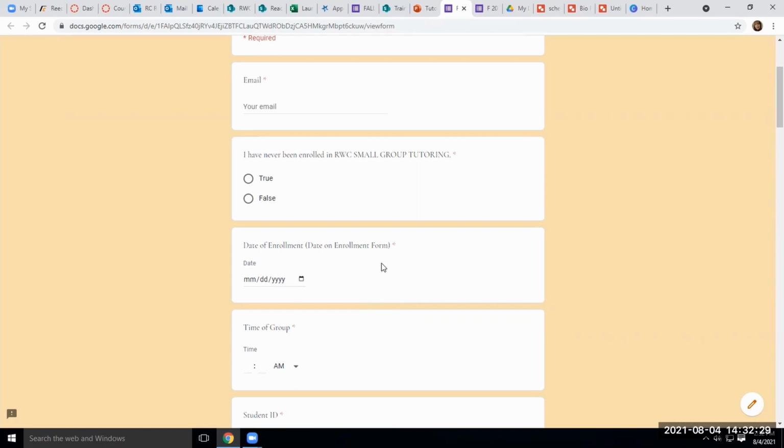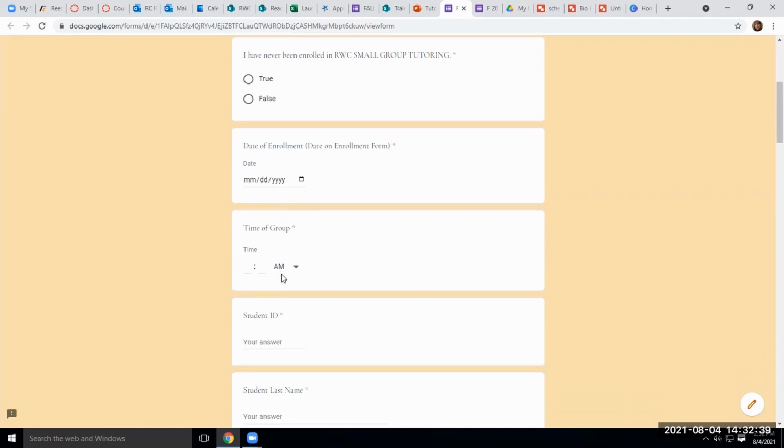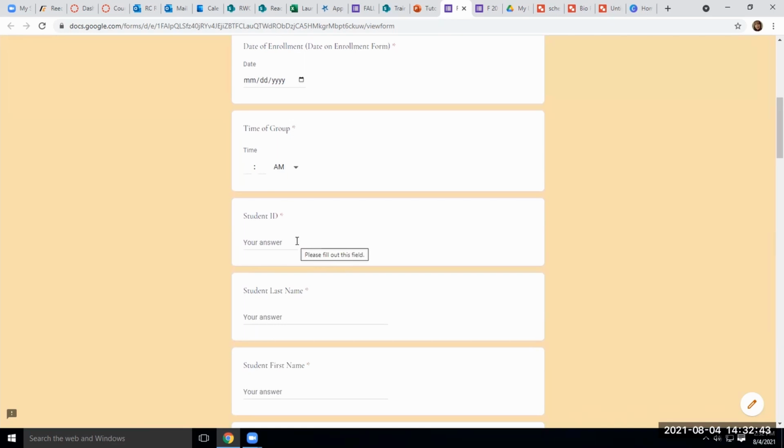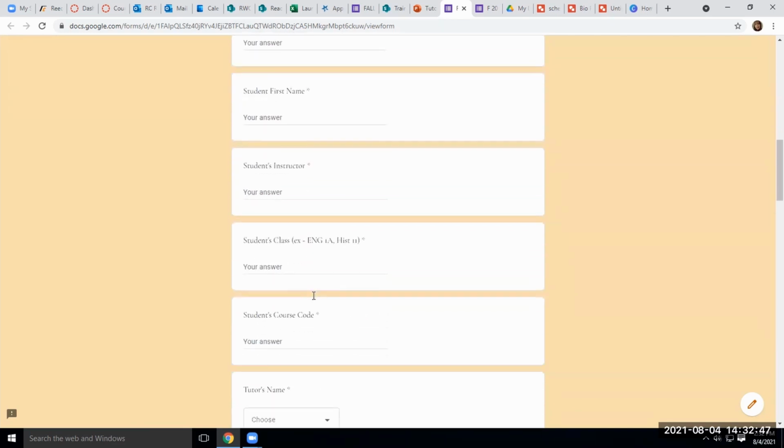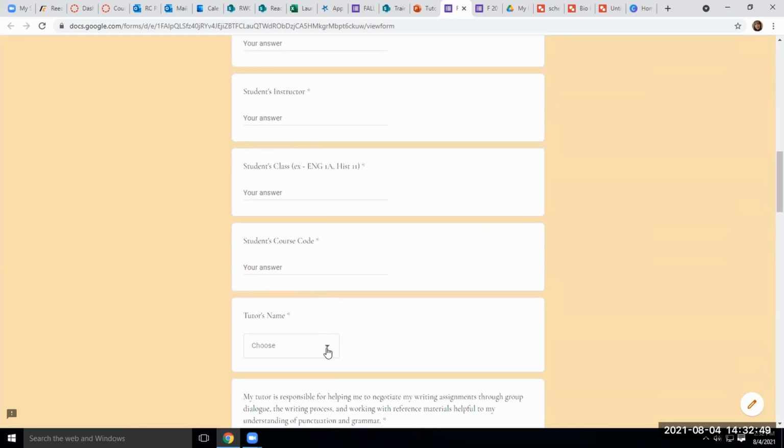So you can always go back and check either the receipt they forwarded to you or the information Dr. B forwards to you from their enrollment form to get that date if they don't remember when they filled out the form. The time your group meets, their student ID, their last name, first name, instructor, class, course code, and then they'll select you as their tutor.